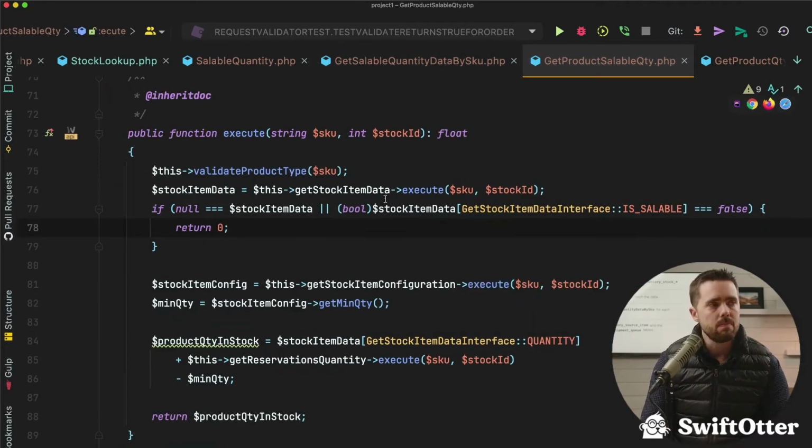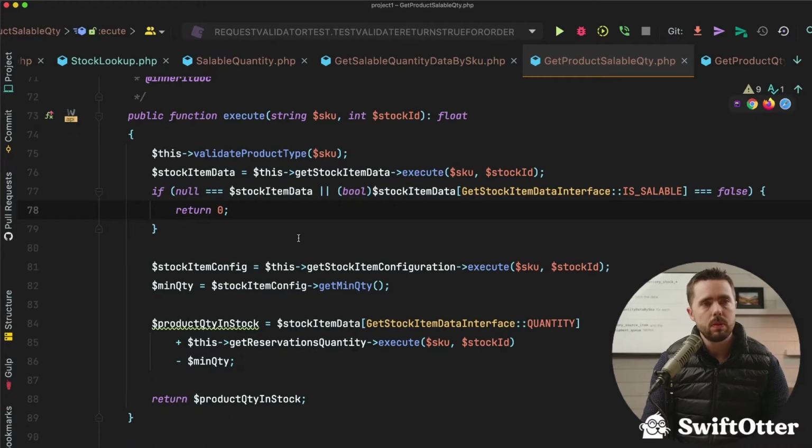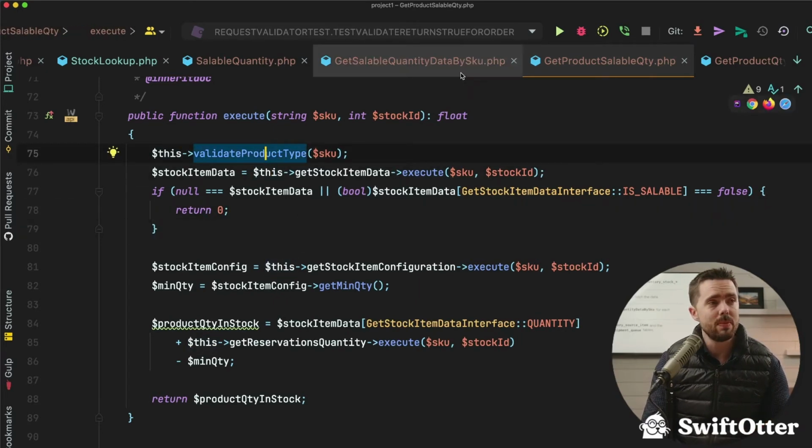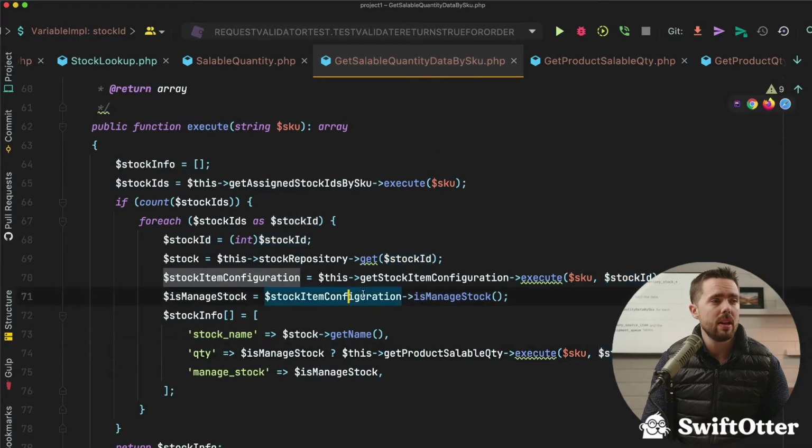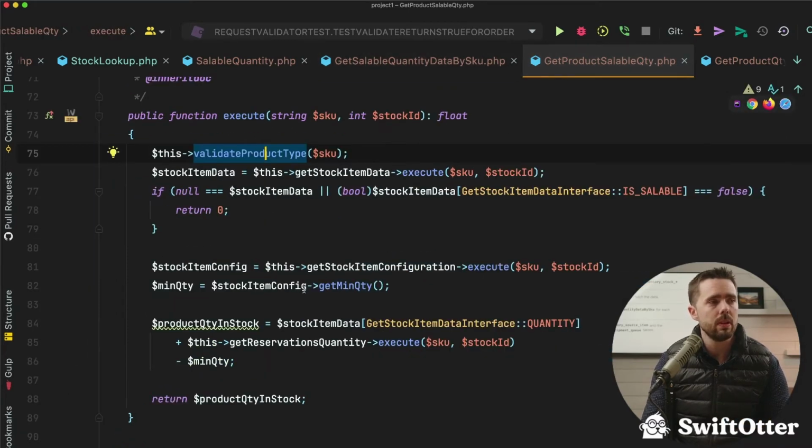Either one would depend on a further vetting of the requirements, but they're both pretty close to each other. All right, so we validate the product type. Now we get the stock item data. I think, no, stock item configuration. So it's slightly different. We are getting the stock item configuration again.